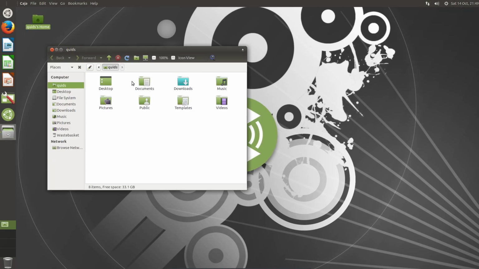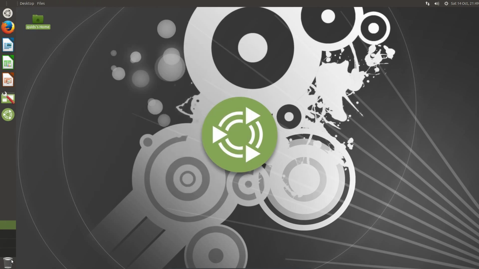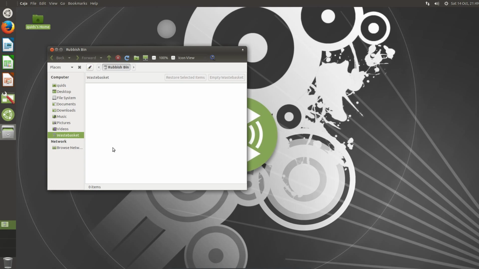You've already seen the file manager, which is Caja, which is very reminiscent of the old version of Nautilus. There's also a desktop switcher and shortcut to the trash can, or waste basket, or rubbish bin, or whatever you would like to call it.